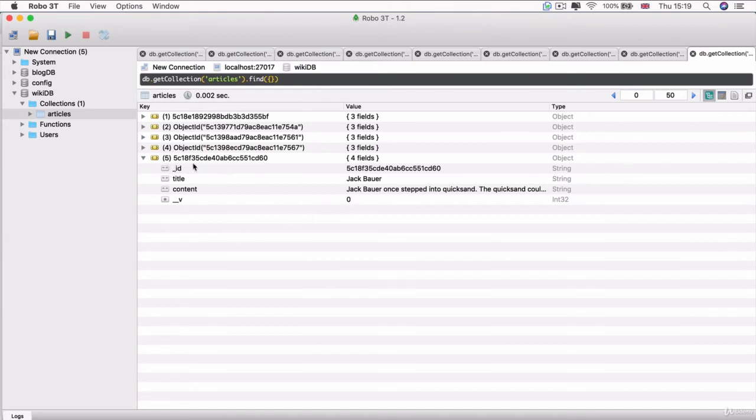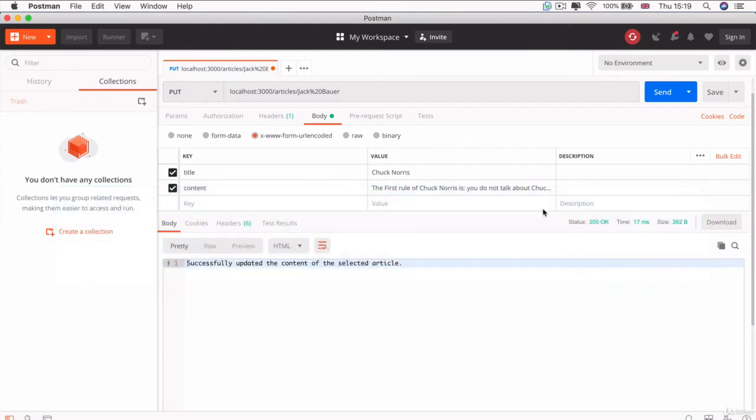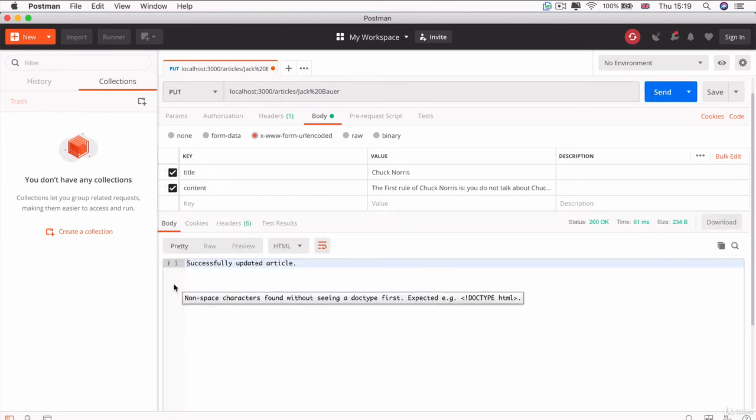you can see that at the moment, my last document in my articles collection has a title of Jack Bauer and a content of "Jack Bauer once stepped into quicksand, and the quicksand could not escape." So now if I go ahead and submit my put request to articles/Jack Bauer, it should search through my articles for a document that has a title of Jack Bauer, and it will replace the title and the content of that document. So let's go ahead and hit send, and we get "Successfully updated article."